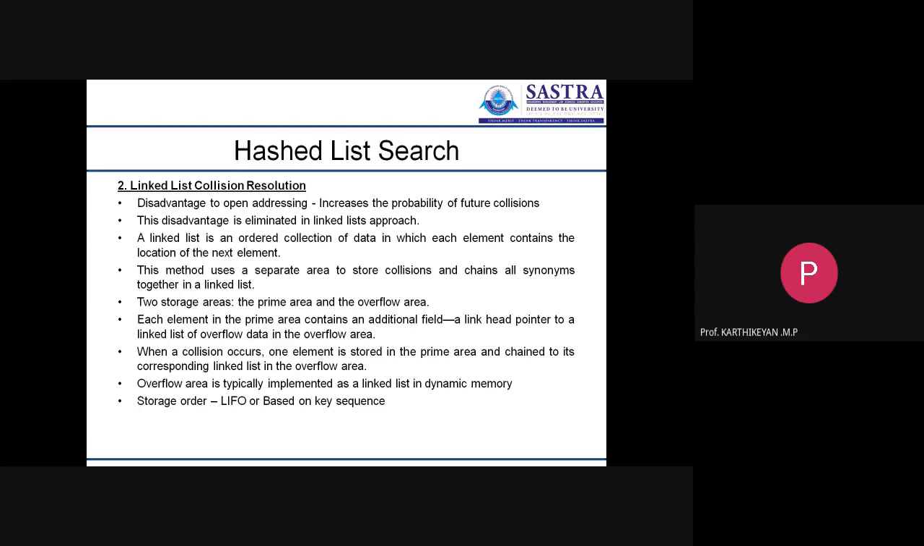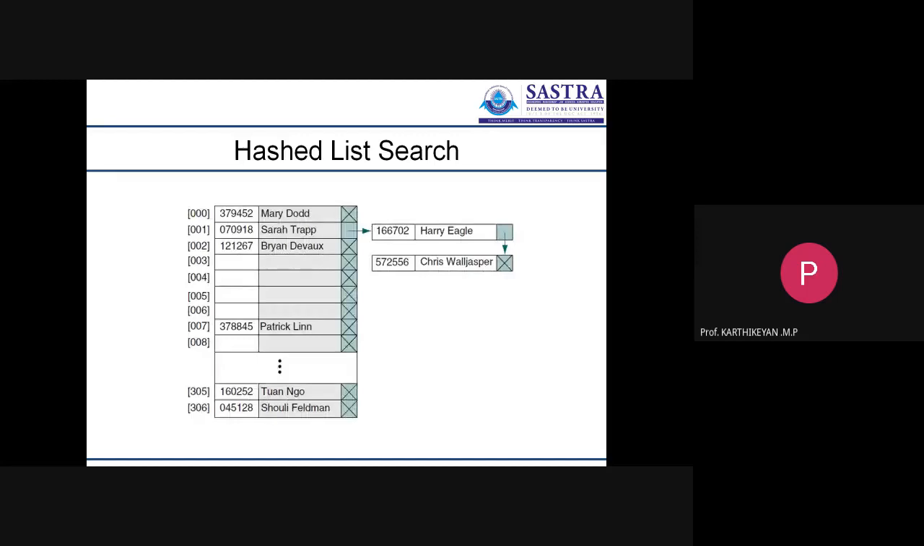In open addressing, if you keep applying it for many data, it will lead to future collisions. Whenever new data comes, it will again make collisions. So that is a disadvantage of open addressing. To overcome that, we can go for the linked list approach. See, this is the linked list approach.